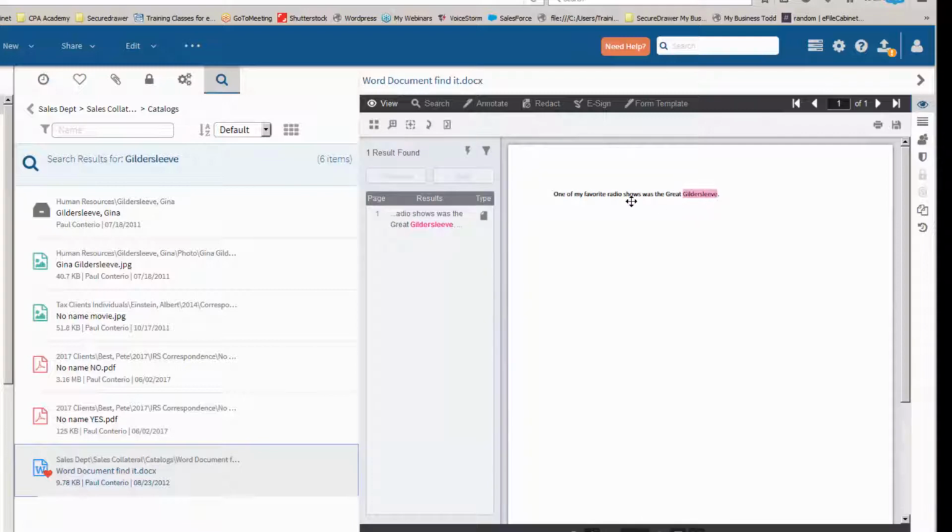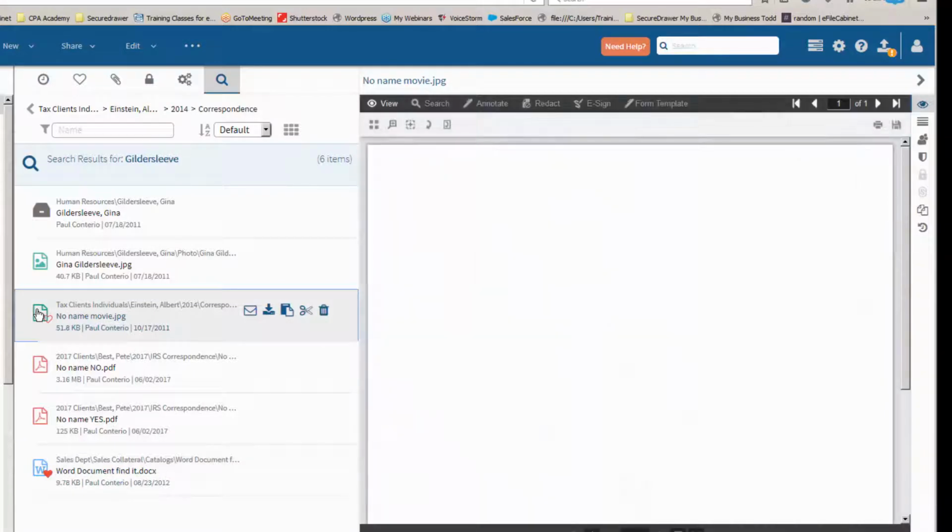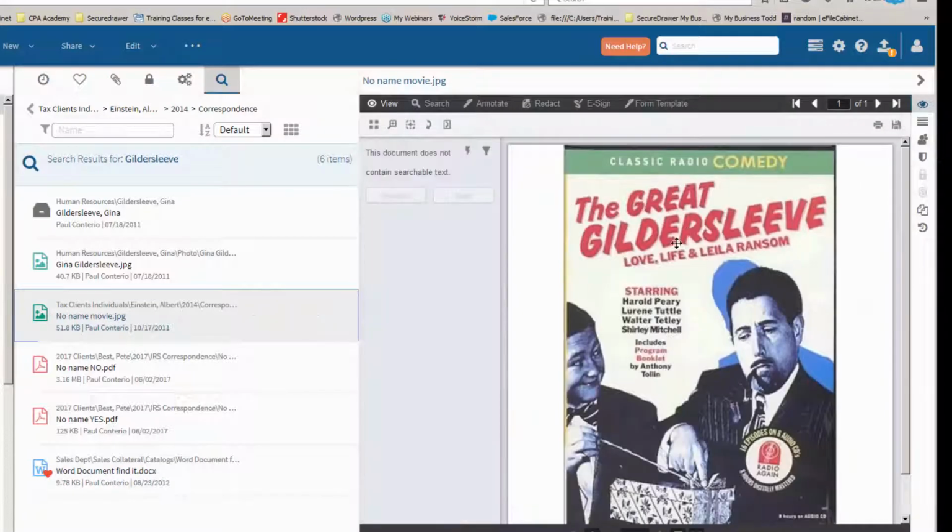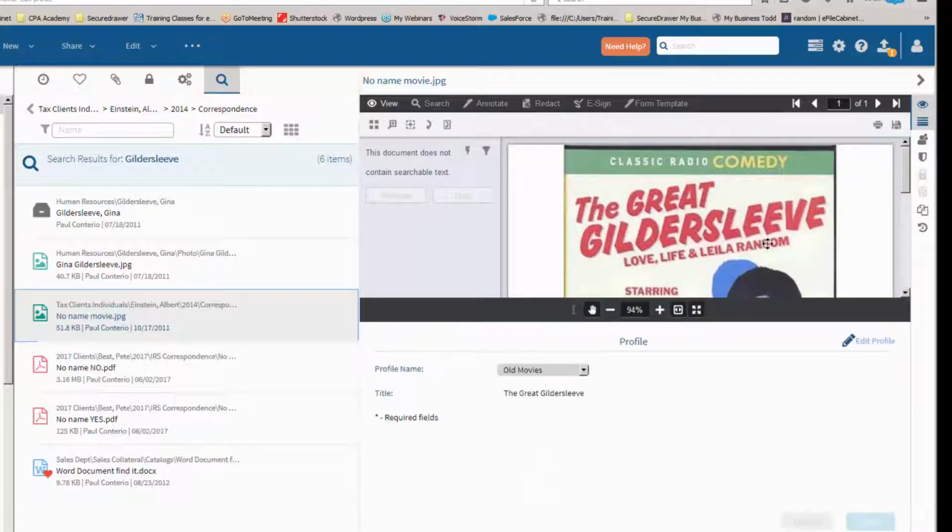It found it right away. Now if I come up here where it says no name, movie JPEG, obviously it's not finding the word Gildersleeve in the name. And when I pull it up here, it's really not finding it here. I'll show you where it found the word Gildersleeve, and that is in the profile information. So when I created a profile, I created an old movies profile, and there's the name, the Great Gildersleeve. So that's where it found the name Gildersleeve to pull it in here in the results section.